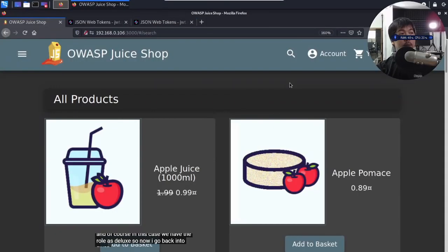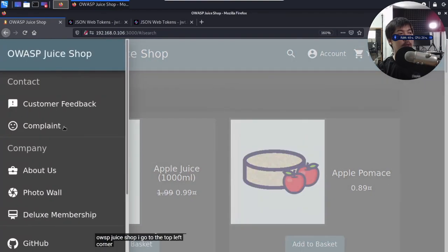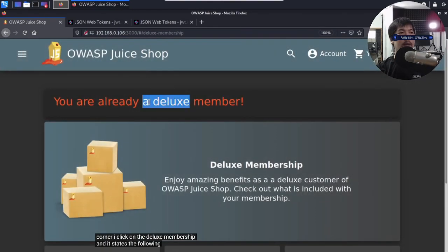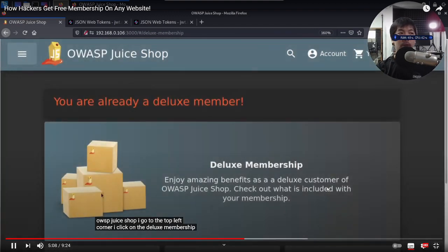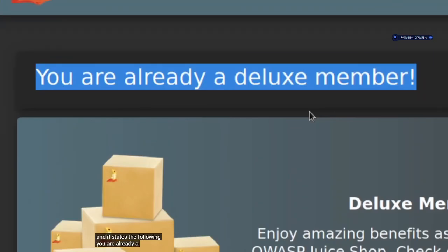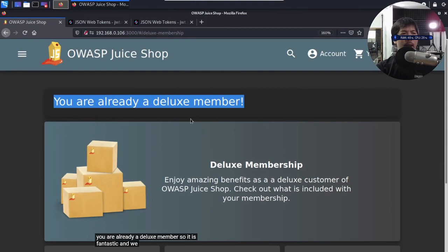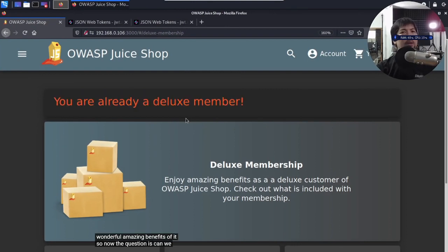So now I go back into OWASP Juice Shop. I go to the top left corner. I click on the deluxe membership, and it states the following: you are already a deluxe member. So that's fantastic. And we have all these wonderful, amazing benefits of it. So now the question is, can we create an account which will automatically be issued the deluxe membership without paying for it? So that's the key part of today's tutorial.